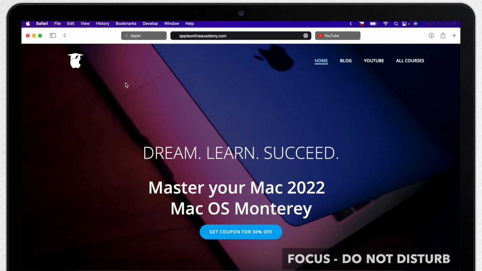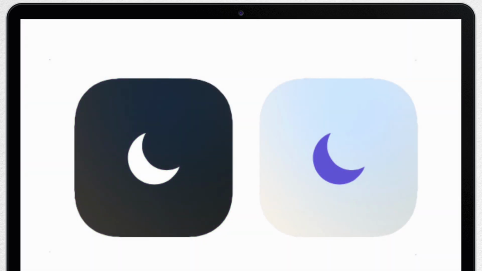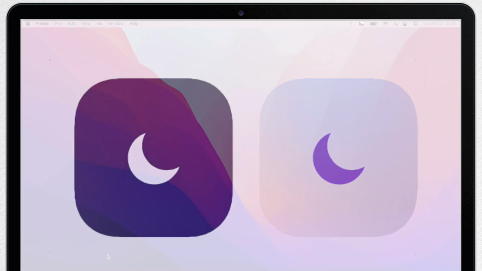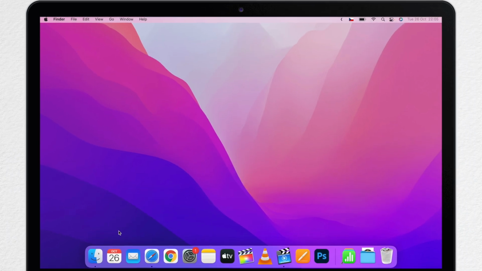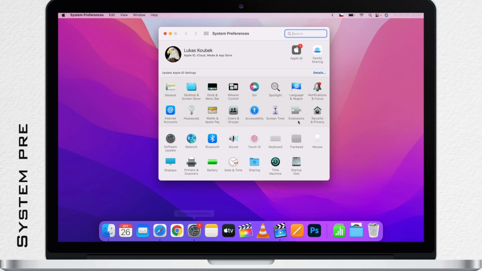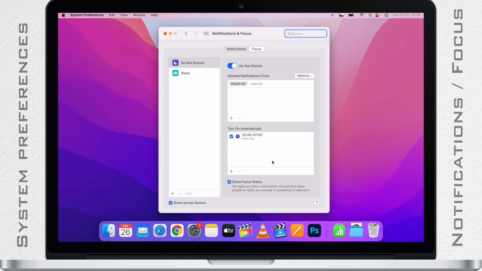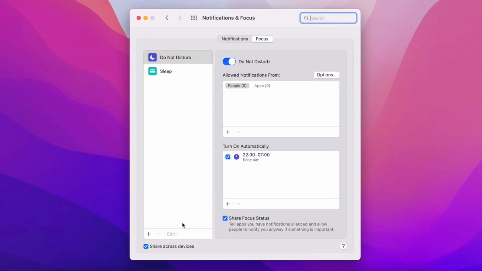Next feature is called Focus. We all know Do Not Disturb mode. It was just a simple on and off switch to mute notifications. But now with Focus, we can set all the different modes and customize Do Not Disturb to meet our needs. To set it up, go to System Preferences, Notifications and switch to the Focus tab. And now you can create these different modes. Just use this plus button down here and you can add your own setup. And then for each of these modes you can add people or apps that can contact you even if you are in the focus mode.